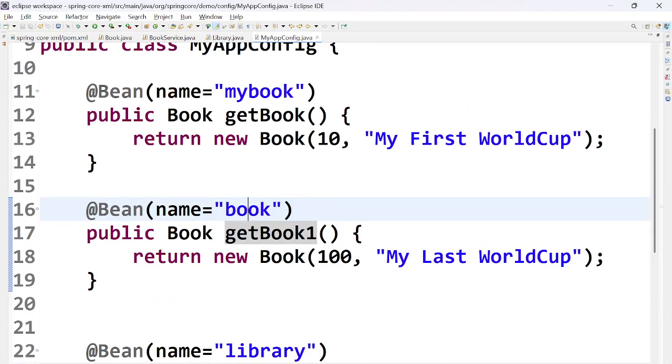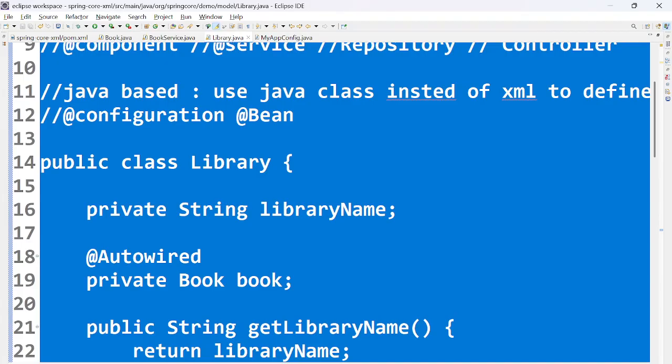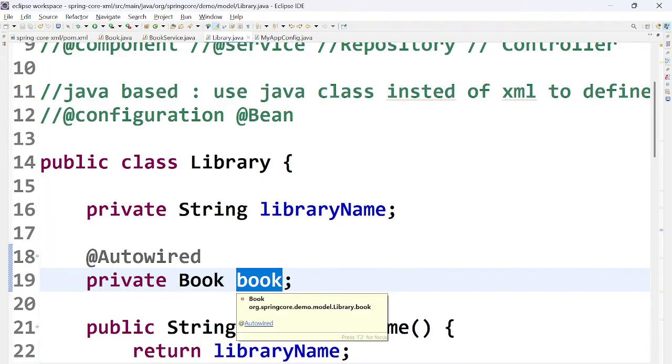So which bean is injected? This bean is injected auto wire by name, because the name of this bean is similar to the name of this property book. That is why it has performed auto wire by name. So Spring is intelligent enough to decide whether it has to perform an auto wire by type, or it has to perform an auto wire by name.